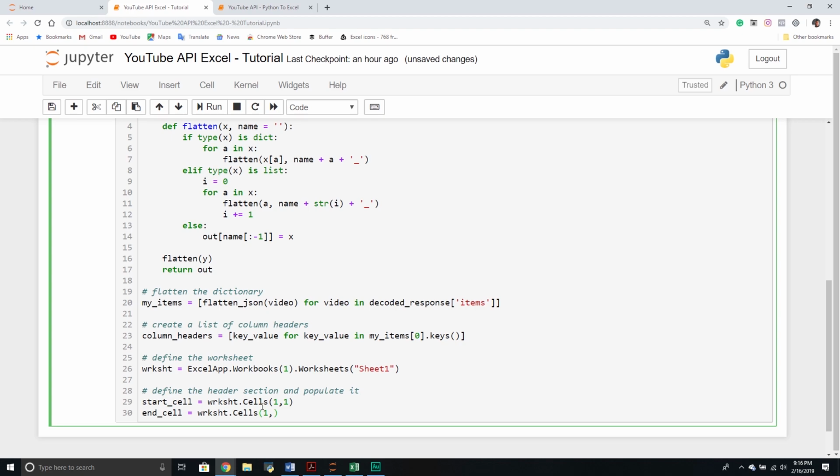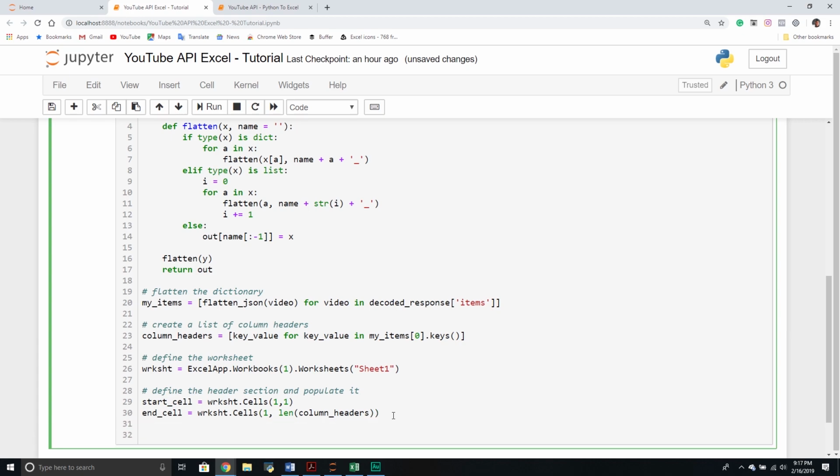But here's the fun part. What column do we want it to be? Well, we basically want it to be the length of my list, right? Because that contains all my column headers. So as long as it's the length of my list, I'm good. So what we'll do is simply pass through the length of our column headers list. We'll call the len function, which returns the length. This will say the last cell in my range is simply row 1 and whatever this is. So it's dynamic. It will change as my API request changes.